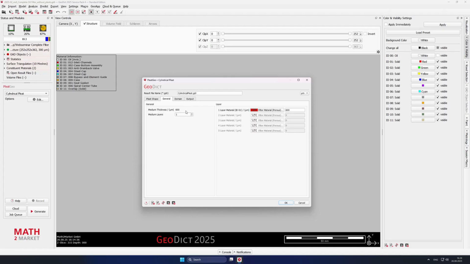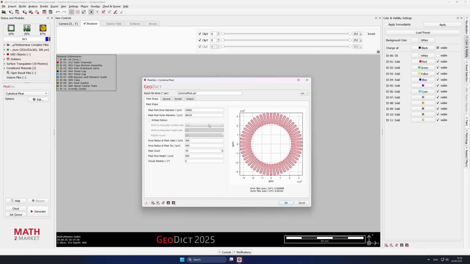Then a general procedure is that you can add different layers, multiple layers. It's pretty easy. You can just increase the number of layers in there and then type in the thickness of that. But for the sake of showcasing, we just use one layer, which is 600 micrometers thick. For the pleat shape, I will just go back to millimeters because it's easier to see.